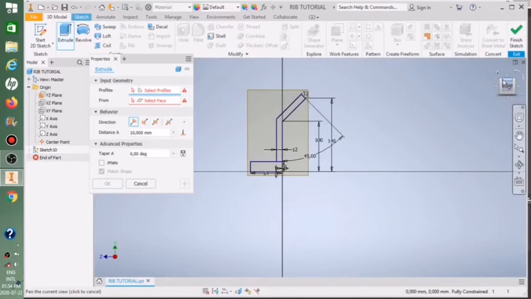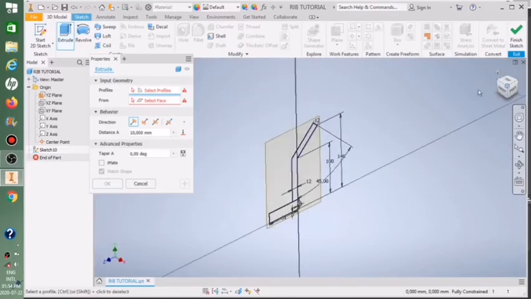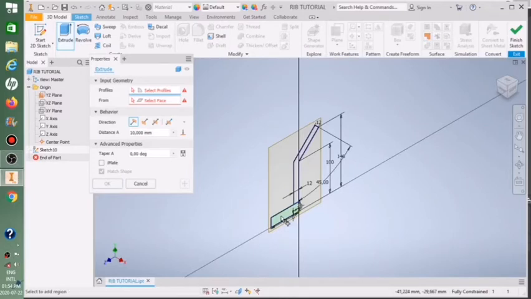Now let's select this base with a thickness of 20, and then we want it to be extruded symmetrically from that YZ plane. So let's select symmetrical, and then we want the dimension there, in that front view, to be a width of 96 millimeters, and then we say okay.